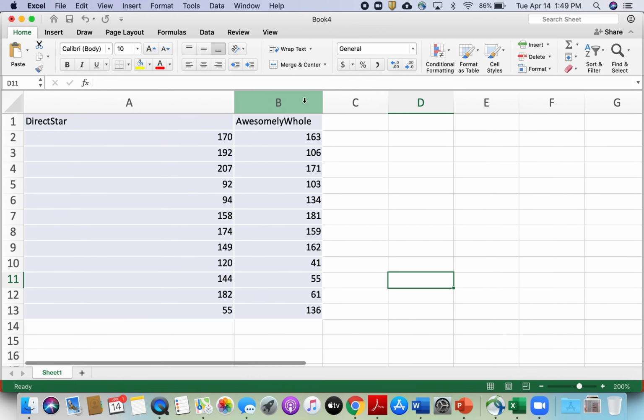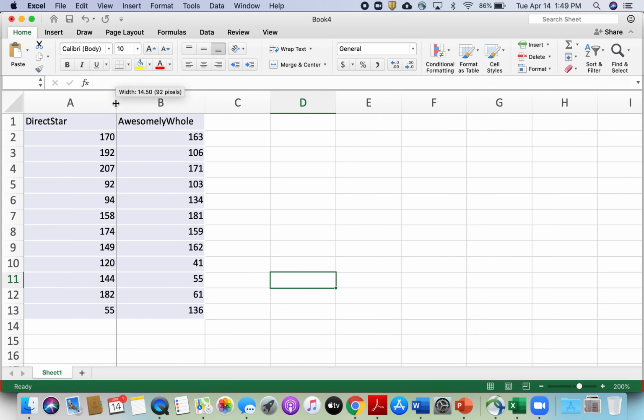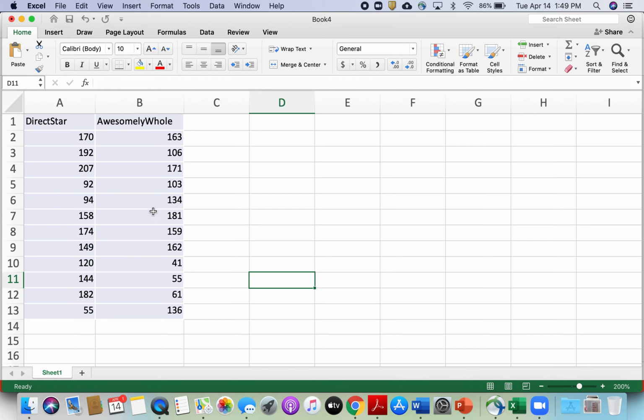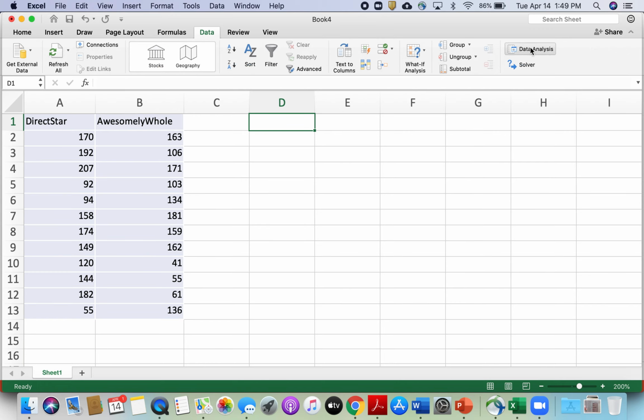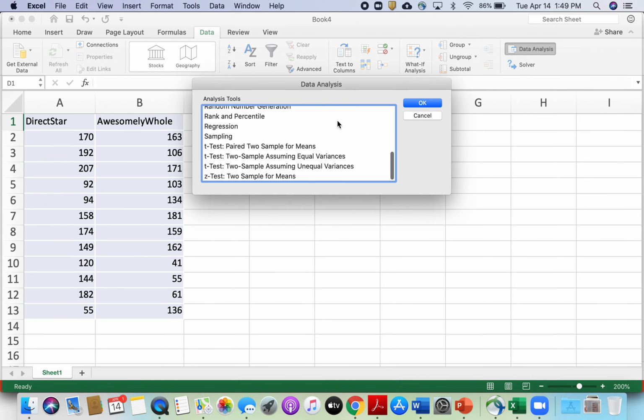Now, I have my data. I have my direct star scores. I have my awesomely whole scores. Now, I have to do a t-test for independent samples. Well, I can do it 1,000 different ways in Excel. My preferred way is to use the data analysis toolpack, which is an add-in. You might have learned SPSS, you might have learned whatever. I mean, you should have had stats. This is a review. I like the data analysis toolpack because it provides these features for Excel.